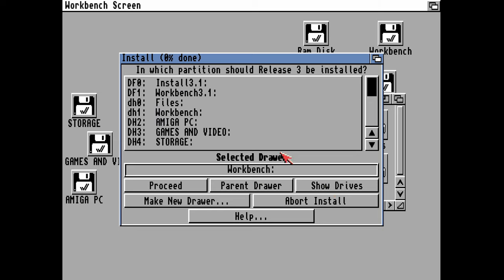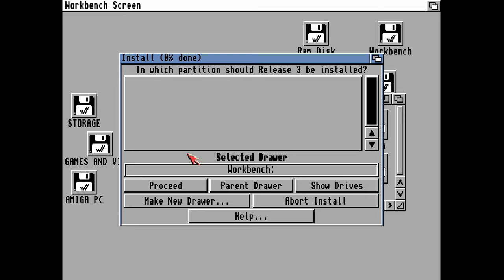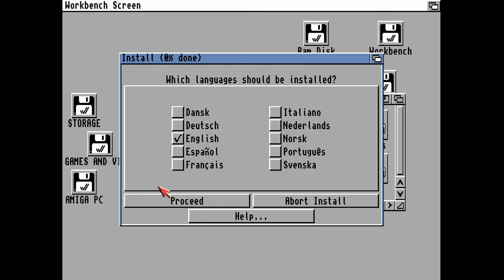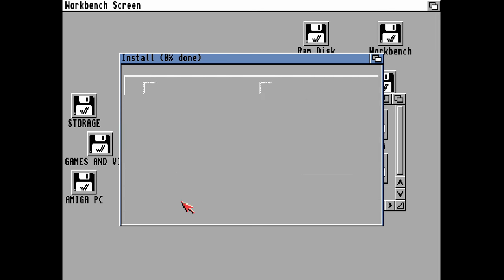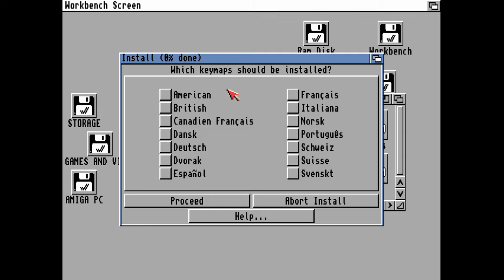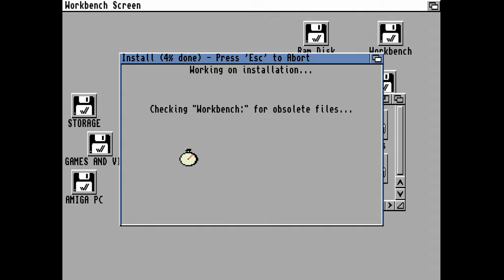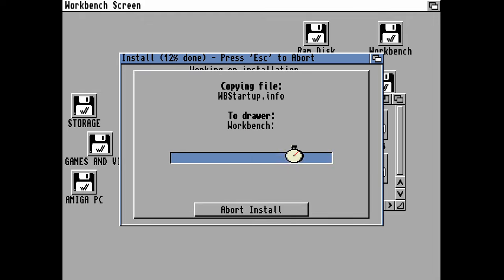Which partition do we really want? Well, we've created a partition called Workbench that we've called DH1. Let's select that and proceed. And in my case, it's English, and we really don't want to install any printer drivers and key maps. Well, we can install the British one, and so now it's checking Workbench for obsolete files. Well, it's a brand new install, so there should be nothing on there.